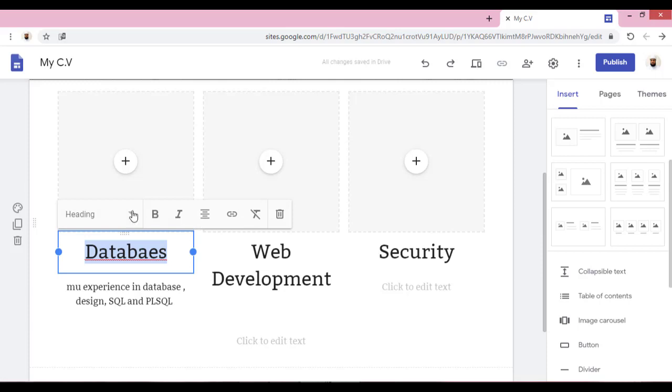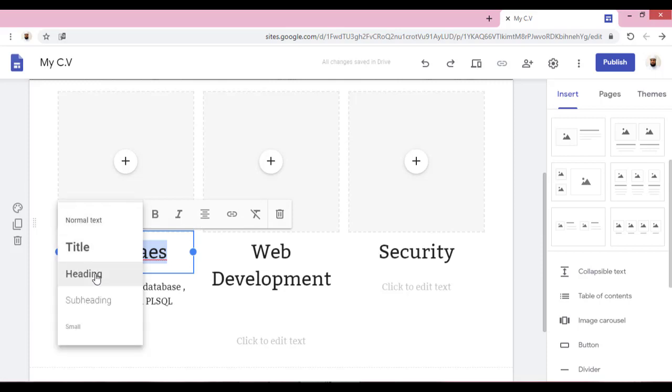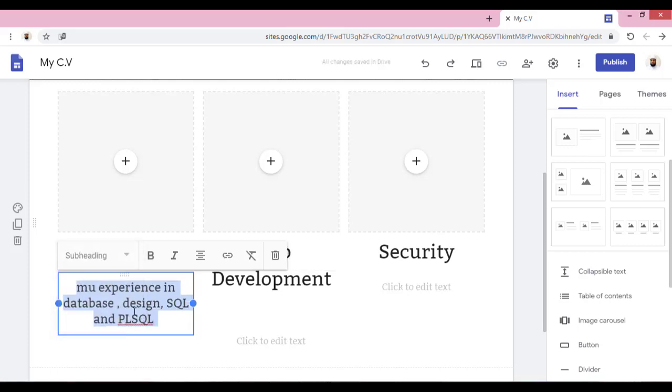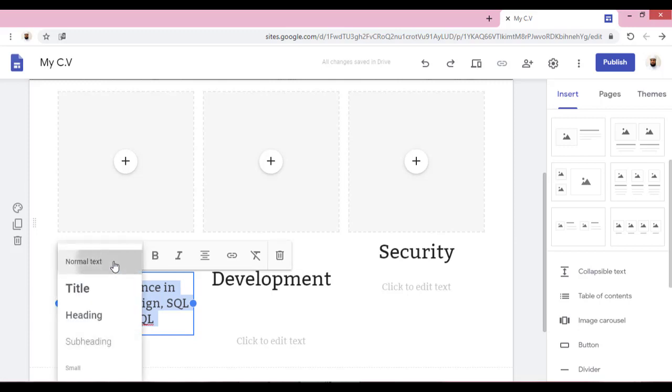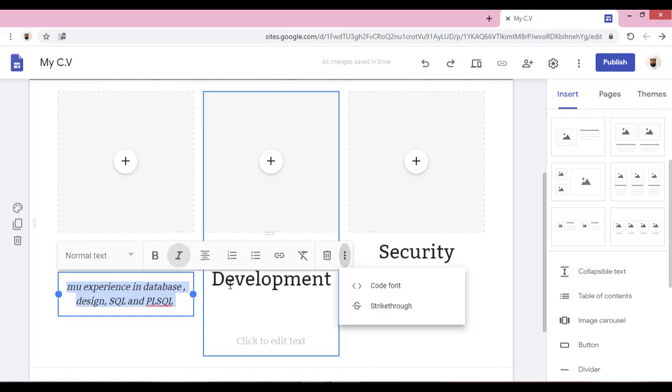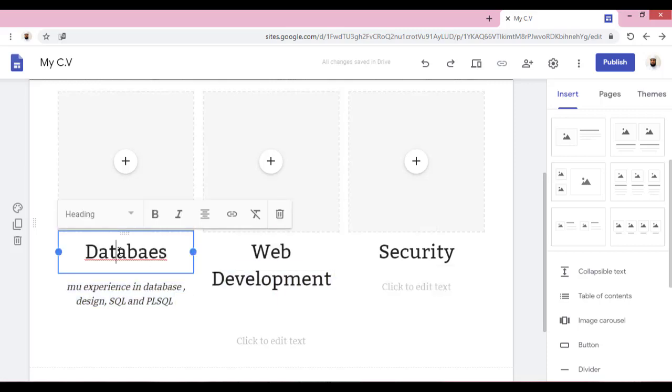Now this is the title, and I can select it, and this is the heading. From here I can select the whole title by pressing Ctrl+A. I can change to whatever format we have, normal text. Also I can make it italic, and we have some other options we can use later. Now I will make this bold.